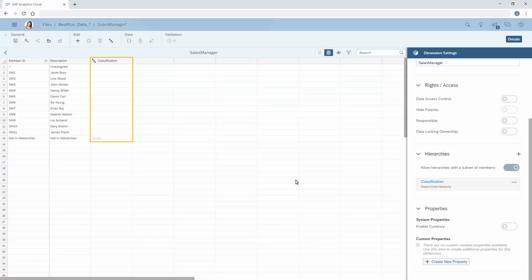A new column is added to capture the parent for each member. Another row is also added to capture any members that are not included in the hierarchy. By default, this new row is a root in the hierarchy, which means that it's a top-level member. Next, we need to ensure that member IDs exist for all the potential parents and children in the hierarchy.